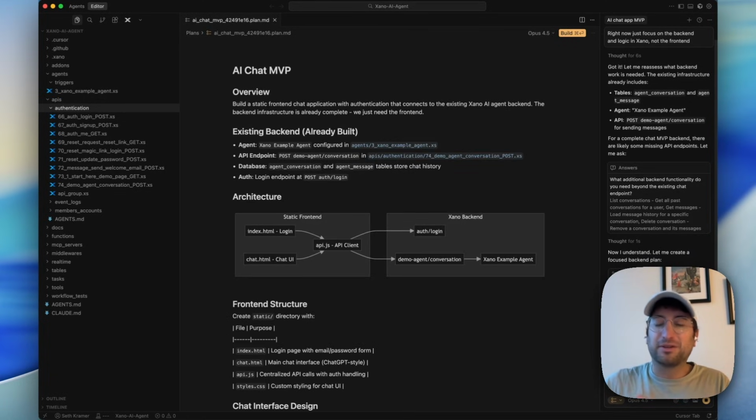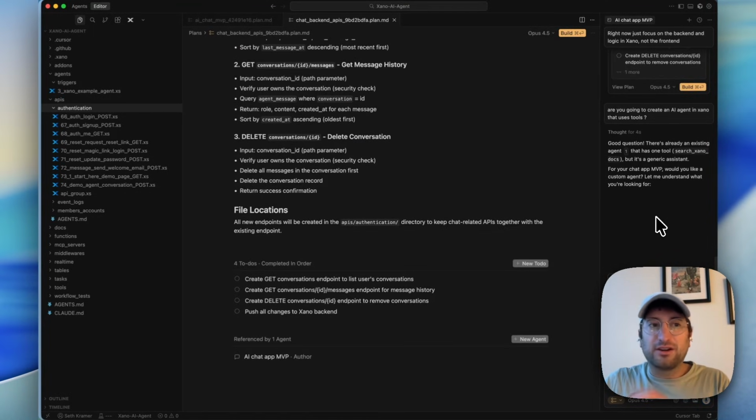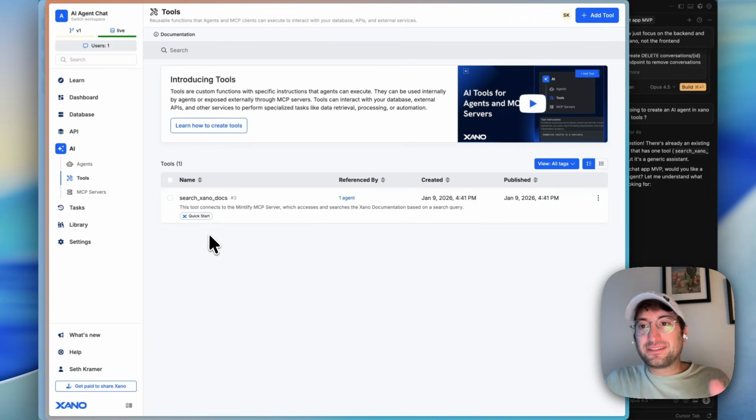Okay, so now it's going to update the backend plan and allow us to actually do it. So I'm asking one more clarifying question. Are you going to create an AI agent in Xano that uses tools? So basically, I wanted to go and use the Xano AI agent feature. So create an agent that uses tools to do this.